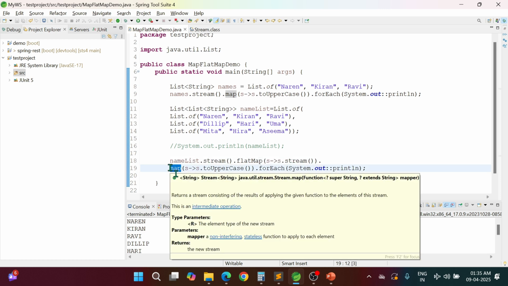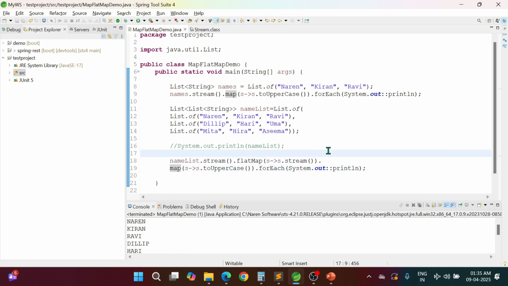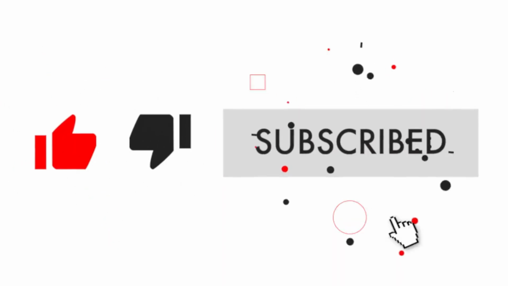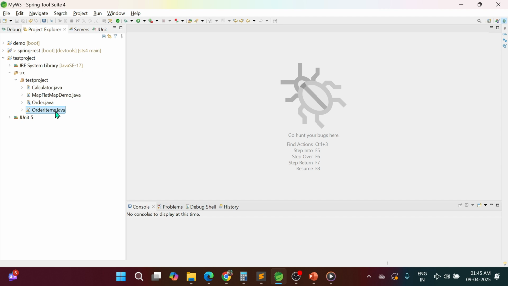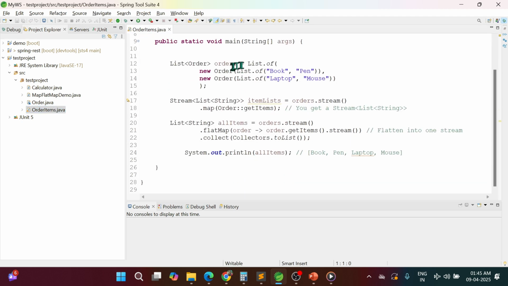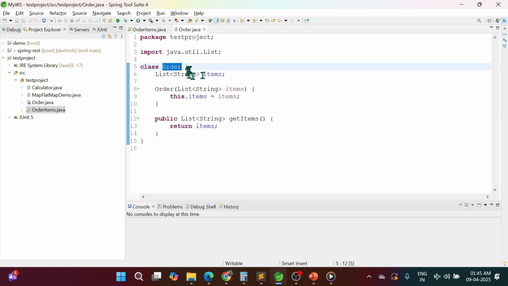Okay. So now I will give you one more real life example. Let's say in an e-commerce application, we wanted to order multiple items. So here we are having a list of orders. You see, it is a list of orders, and each order can have multiple items. So here order 1 and order 2, two orders. You see, in the order class we are having a list of items.